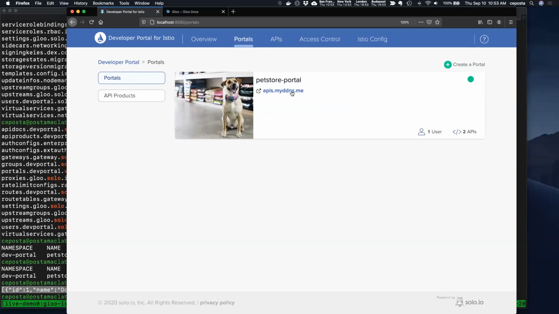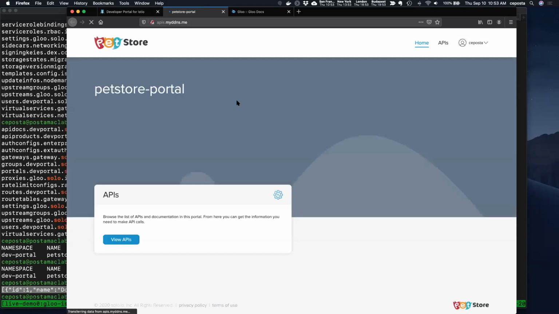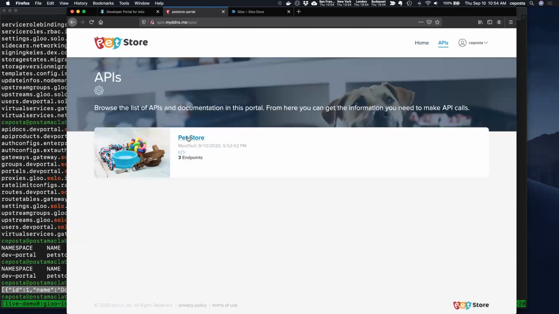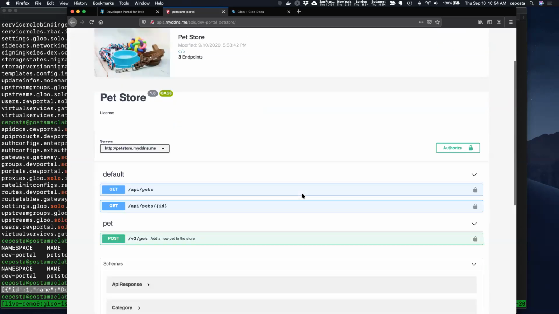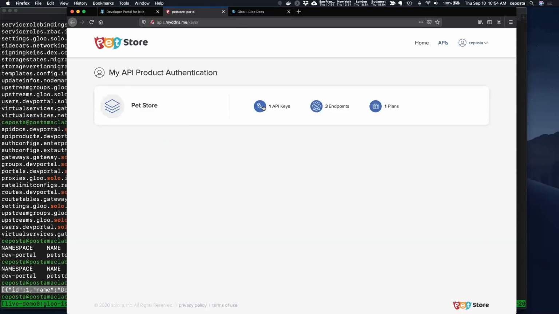Now if I come to the portal and click on it and go into it, you can see we have a simple portal here, which is customizable. So you can make it look however you like. If we look at the APIs, we see our pet store API is indeed there. If I click on this, we can get the documentation for it. Now from here we can call it, and it might be useful to show that we can create API keys for being able to call it.